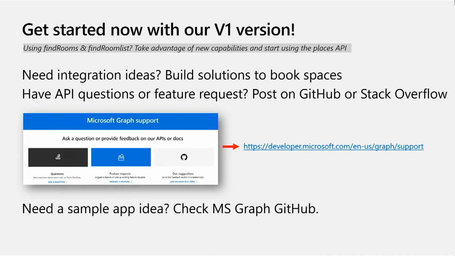And if you have any API questions or requests, the best way is to post on GitHub or Stack Overflow. Also, if you access the Microsoft Graph support site, you can see the links to the questions, feature requests, and any doc suggestions. We check these really often, so we're always happy to provide answers or read feedback as it comes in. We also have some sample apps in our Microsoft Graph GitHub as well. So make sure to check that out and look for Places API examples.